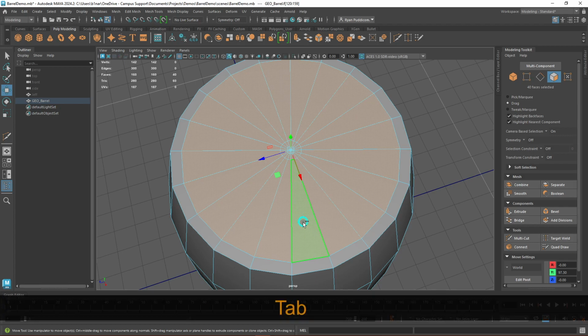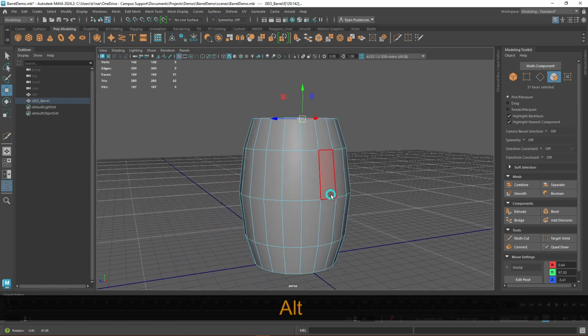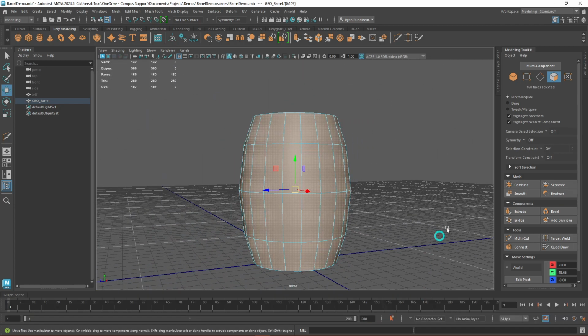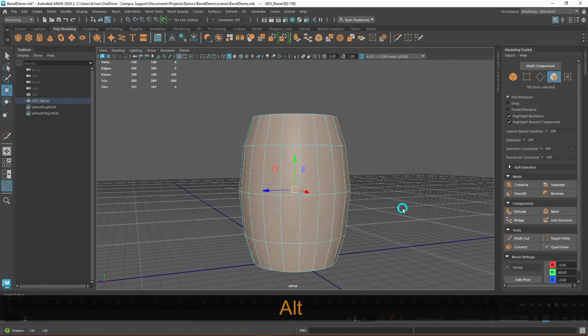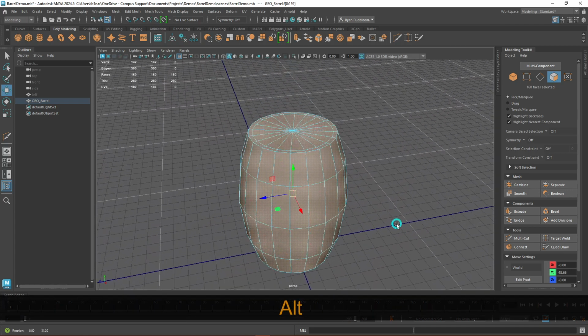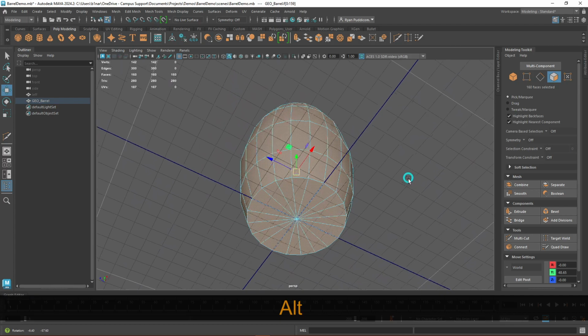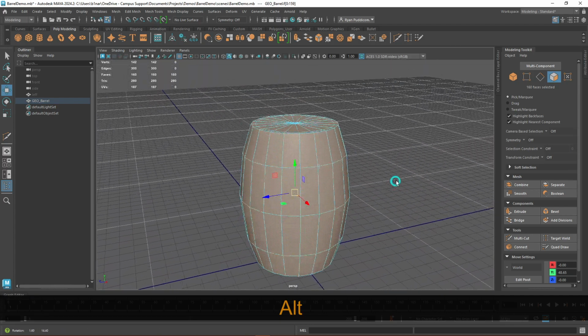This works the other way as well, where if you already have things selected and you hold Tab, it creates that little negative symbol, and then you can just paint and deselect. So very useful. Additionally, deselecting can be a very quick and easy way to get what you want.